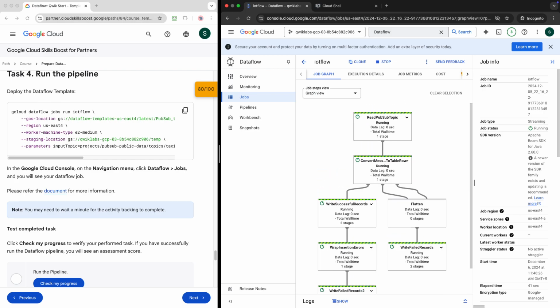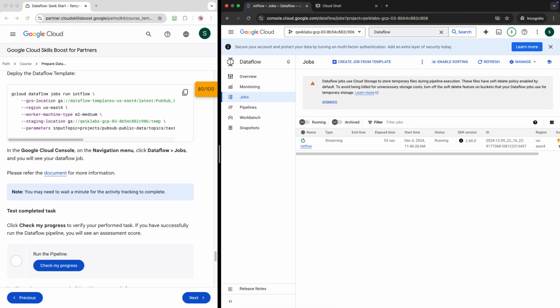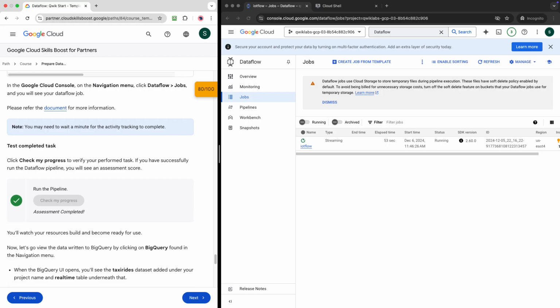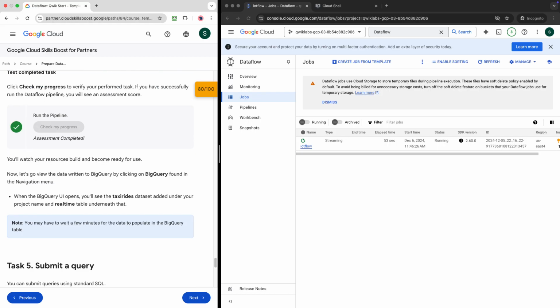So you can see some graphical representation of it. So this is running in US East 4. So let's check the progress. You watch your resources build and become ready to use. Let's go to view the data written to BigQuery from the navigation menu. Okay, let's get into that. Under the project name, and wait.